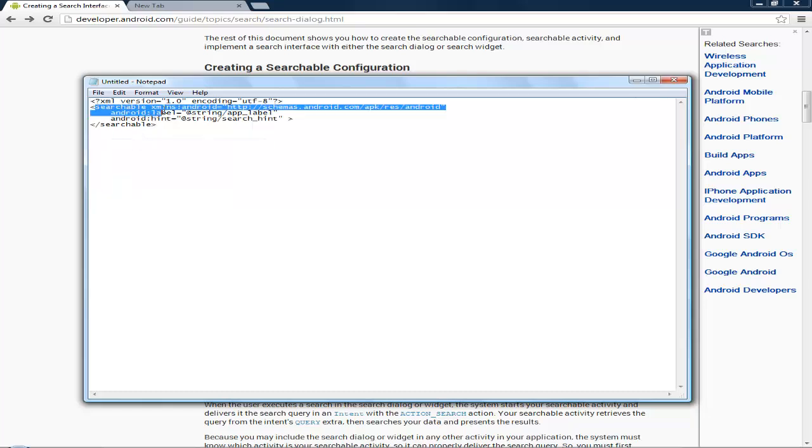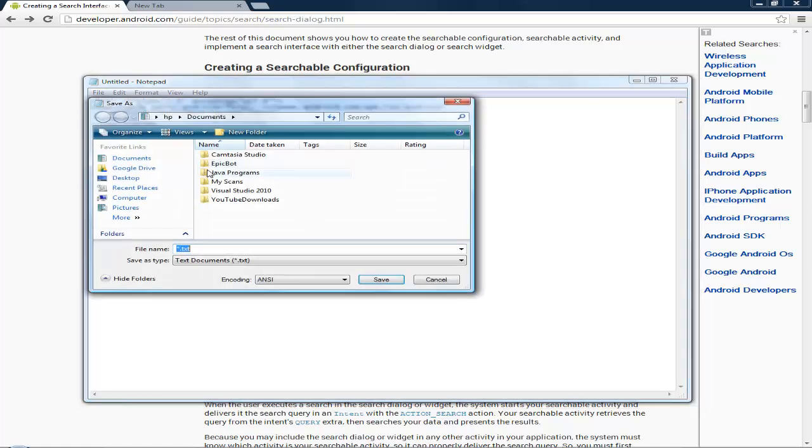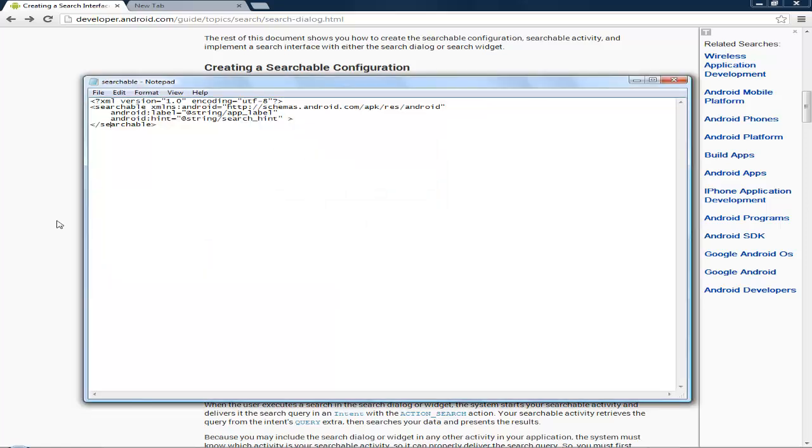And where it says searchable, xmlns:android, and in the strings you can change it to whatever you want to be searchable. So for example, it could be a word in a dictionary app or a certain name or website. So right here it's a website. And what you want to do now is go to File, Save As, and save it as searchable.xml.